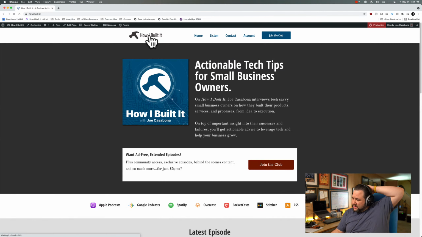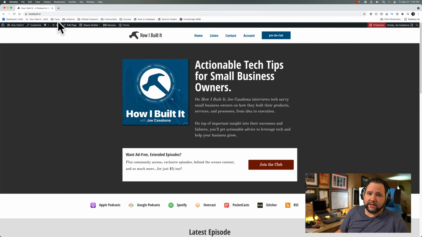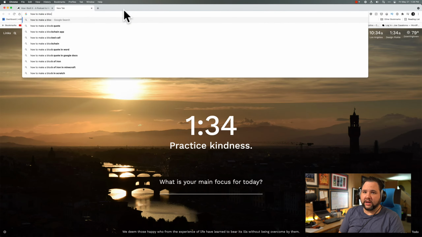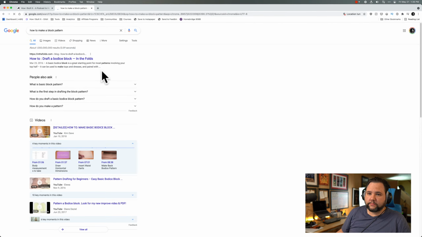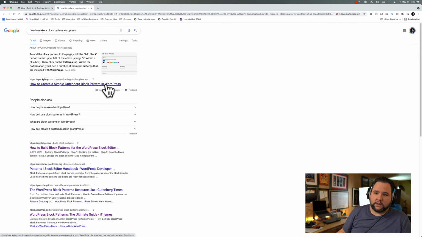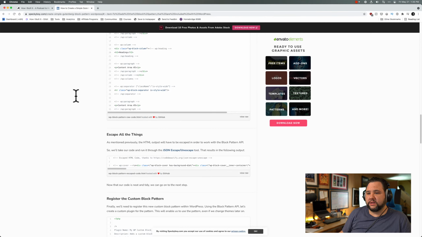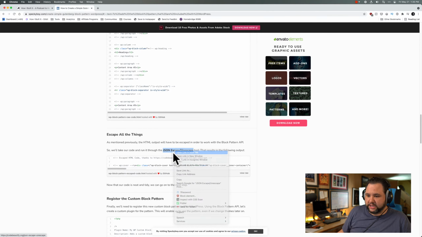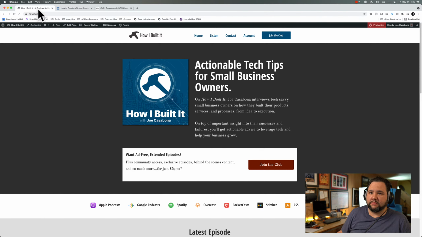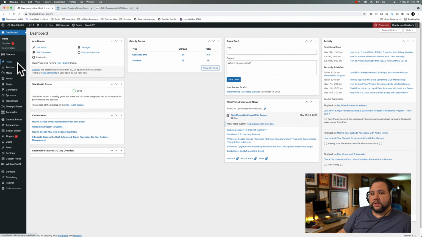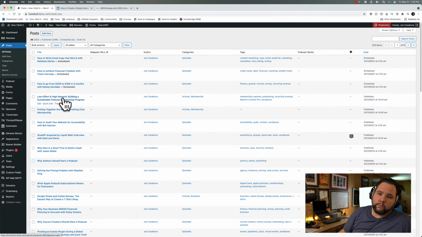But so I figure I'm going to make a couple of tweaks, and one of those is I want to make a block pattern. And so I closed out all these tools. But how to make a block pattern in WordPress. Alright, so Specky Boy has a good write-up of this, which I read through before, so I think I'm gonna try to just roll with it. So let me go in here, and I'll go to the most recently published post.